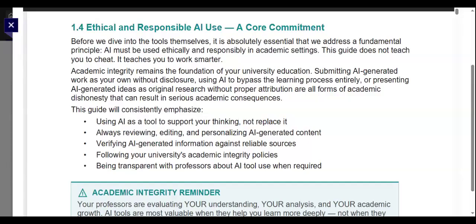Also, we have to protect you by following the university's academic integrity policies, because copy and paste is not part of our university's educational model.